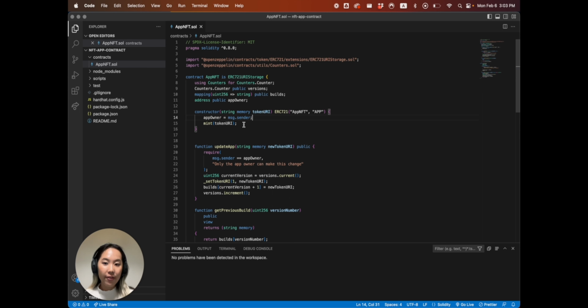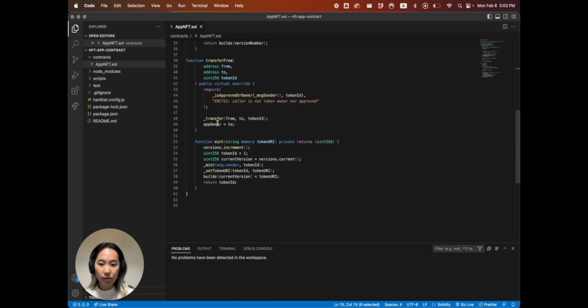And then secondly, one thing we do straight after that is mint the NFT. So boom, mint. Remember how the contract mints a single app NFT, which means that this mint function is essentially private. Again, this is under the assumption that the app owner is the person deploying the contract.